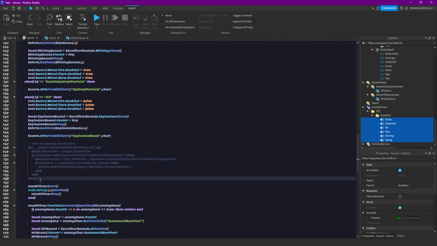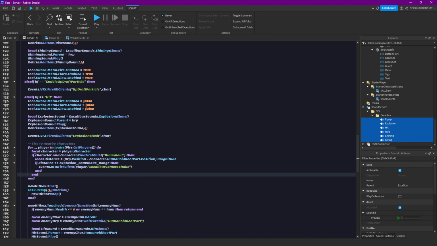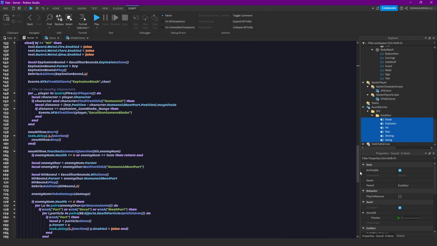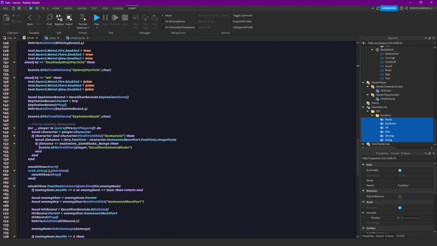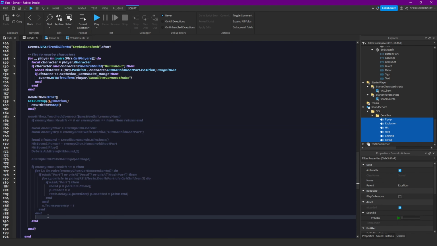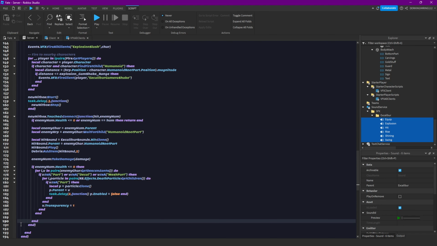Then here we are going to check if other characters or other players are near us, and if there are those 100 studs near us, we are going to do the camera shake. Then we start the hitbox, and after 0.3 seconds we are stopping the hitbox already. And if someone touched the hitbox, this is going to happen.